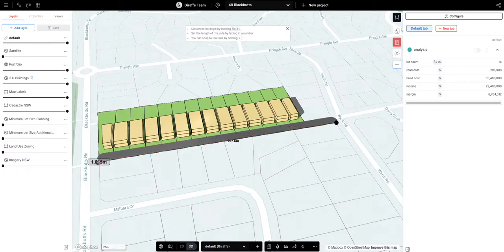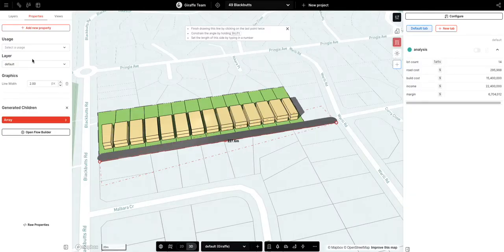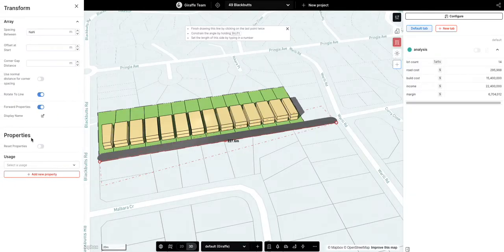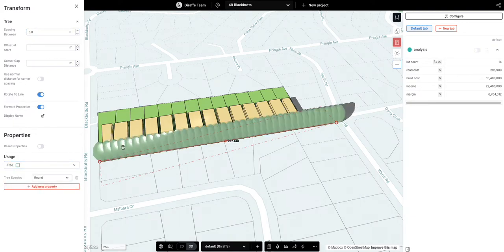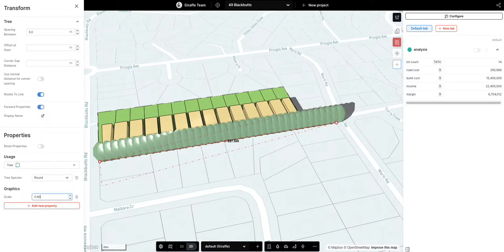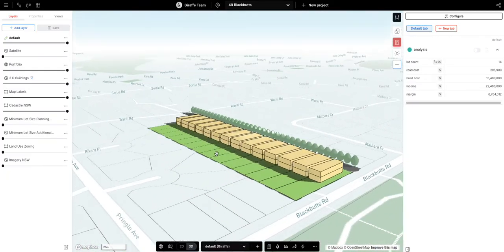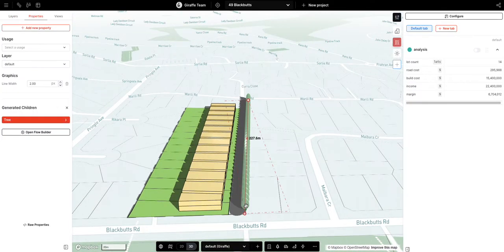I'm going to add some trees because I just got to. I'm opening the flow builder, do this. And I'm going to say it's every 5 meters we chuck a tree. They're quite big, those trees. So I'm going to add a property. Remember, you can always add a property. And I'm going to scale it down to 0.4. Good. There we go. There's a little avenue of trees, maintaining the neighbor's privacy.